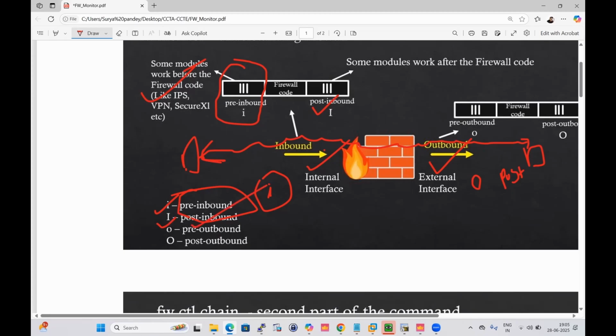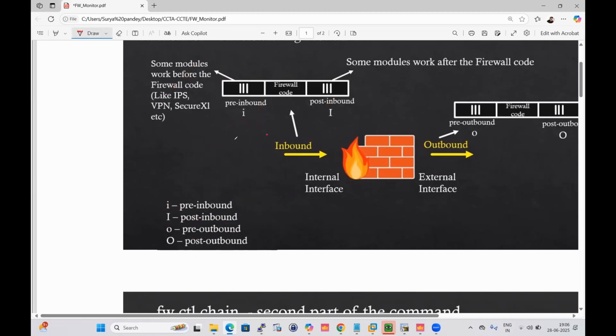Capital I post-inbound, a small o pre-outbound, capital O post-outbound. For example, let me just erase this. If traffic is coming to the firewall and it is reaching the internal interface, in the internal interface there are two parts: pre-inbound and post-outbound.